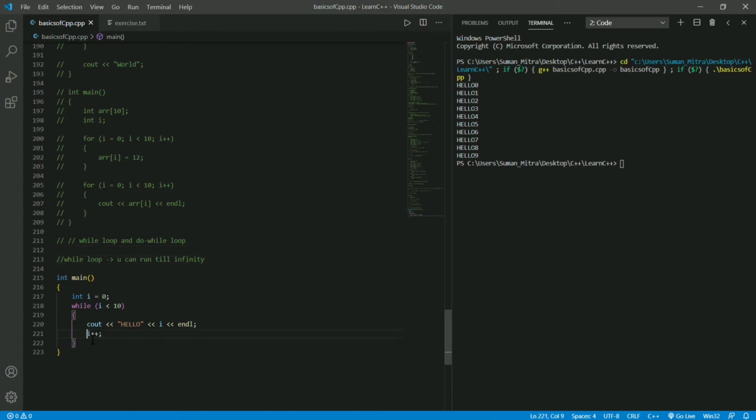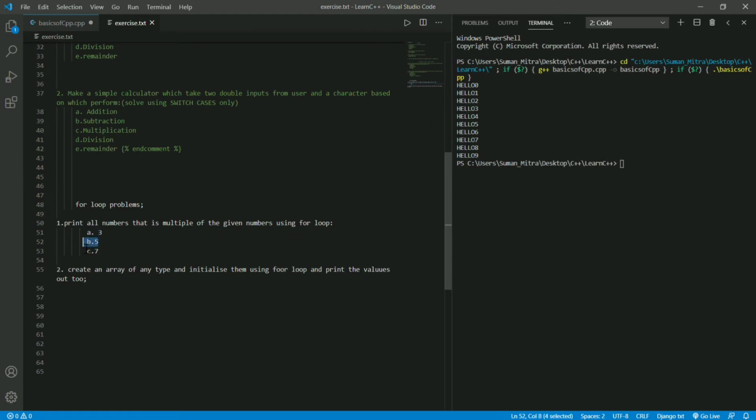Just comment out this i plus plus and you see the result. It will go for infinity because i is always less than 10. Here we're increasing the value of i, so at one time it will reach 9, and 9 plus 1 is 10. 10 is less than 10 is false, so it doesn't run. And we can do the same. Let's do the exercise. We'll do it for 5.